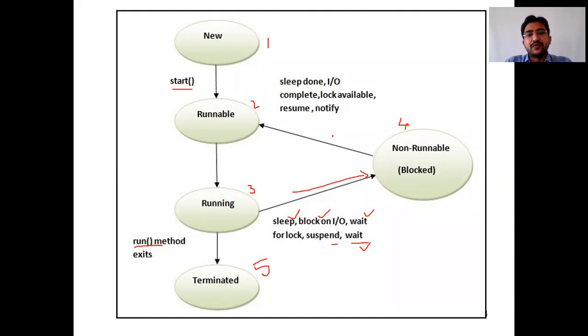Now from non-runnable to runnable, it goes when the sleep is done, or the IO device is completed, or the lock is available, or resume or notify, or any one of the conditions is satisfied. It goes from non-runnable to runnable state. Okay. So from running to terminate, it goes when the run method exits. At that time it goes like this.